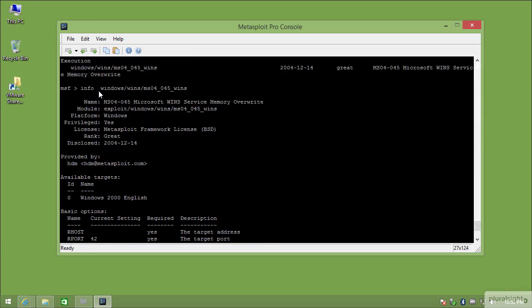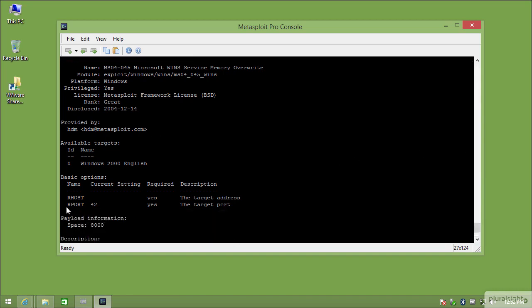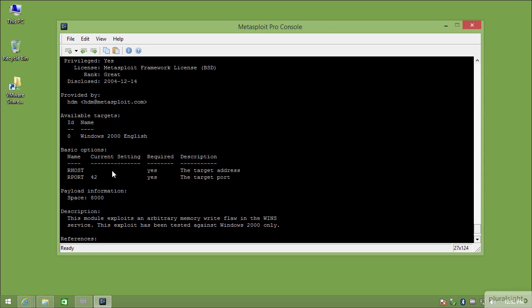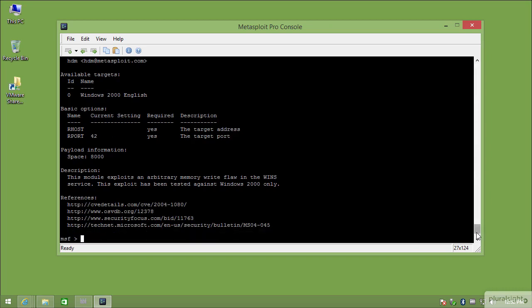So if we go back to our command here, it'll tell us exactly what it is, what platform, will it give us privileged access, who it was created by, but more importantly, it will give us the parameters that need to be specified for usage of the exploit. So for example, our host is the target machine and the port that needs to be used for that one. So you can do exactly the same thing for any of the exploits.